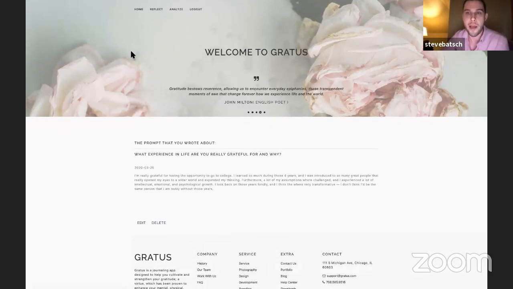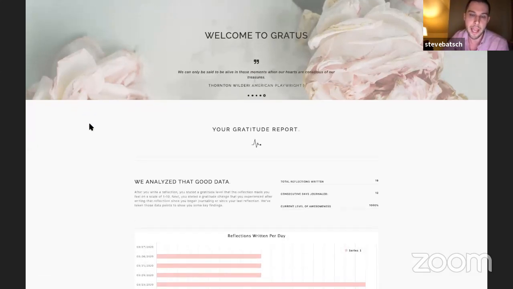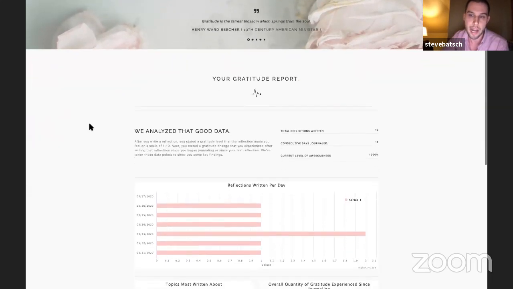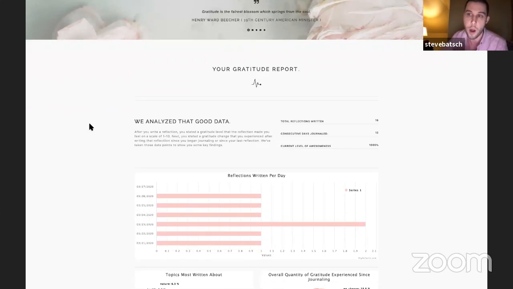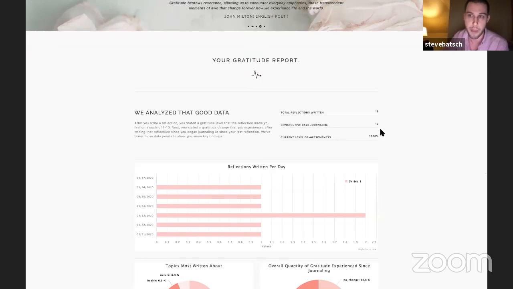And the real magic behind the app really exists inside of the report, or the analyze tab, here in the nav bar. By clicking on analyze, we're going to get a fully functioning report of your gratitude. Here's where we can look at the data that we've inputted while journaling to get some really cool insights to help further our growth. We're going to show you the total reflections that you've written, so 16 total, and how many days you've journaled consecutively, so 12. Obviously I took some time off there, because every day that you do not journal, the counter goes back down to 0.